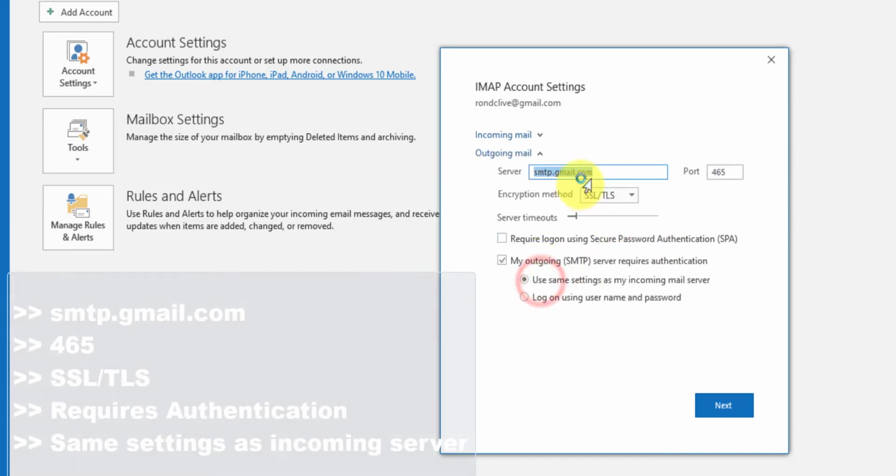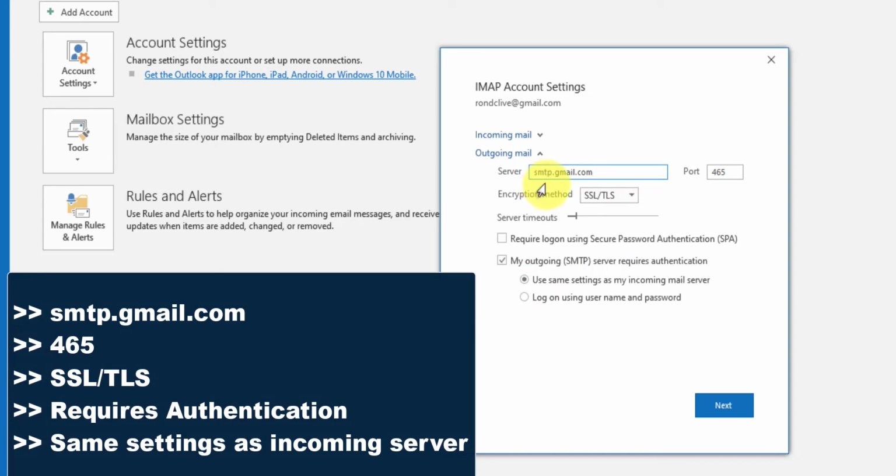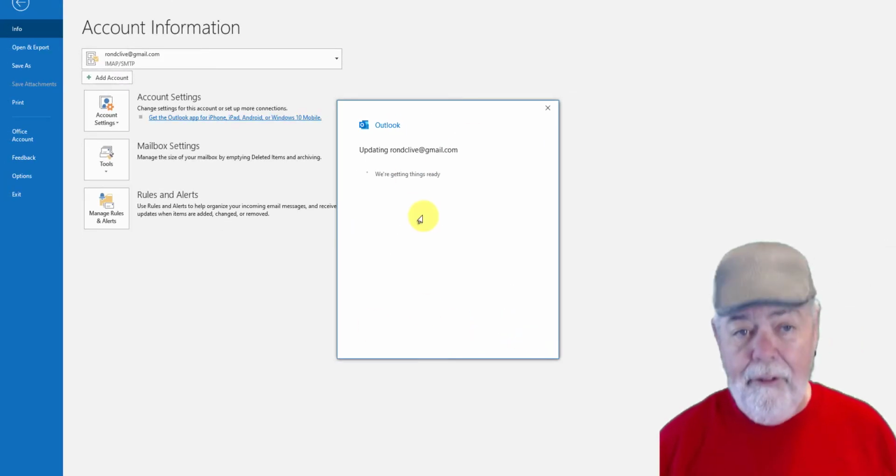For outgoing, you'd have to set up SMTP.gmail.com, which is the server for the outgoing mail when you send it. Incoming, outgoing, kind of makes sense. The port, 465 for that communications port. And then the encryption method again, SSL/TLS. You can ignore this. Require login, user's password, no. But my outgoing SMTP server uses authentication or requires it. Use same setting as my incoming email server if it asks you that. And then you're done setting that up and you click it, and then it will set you all up.